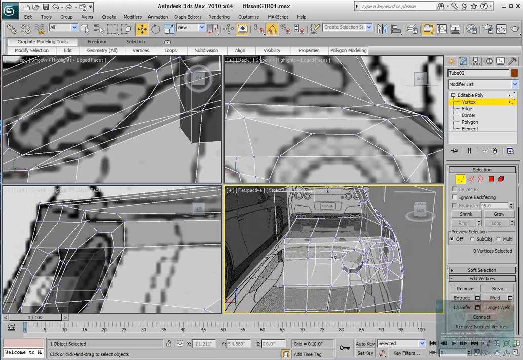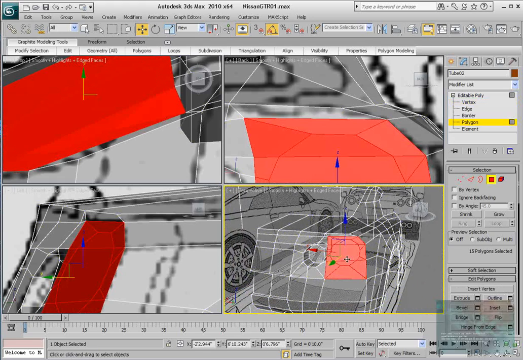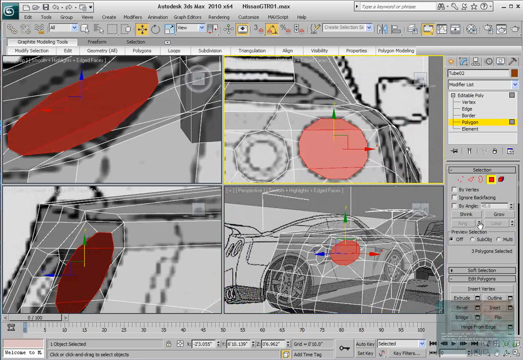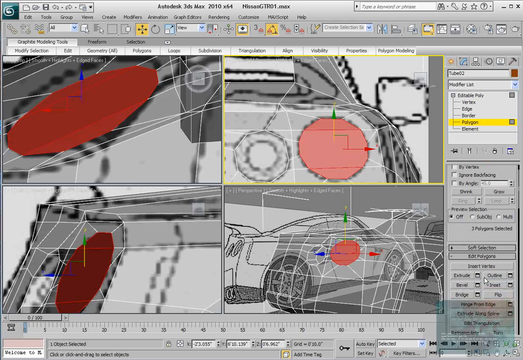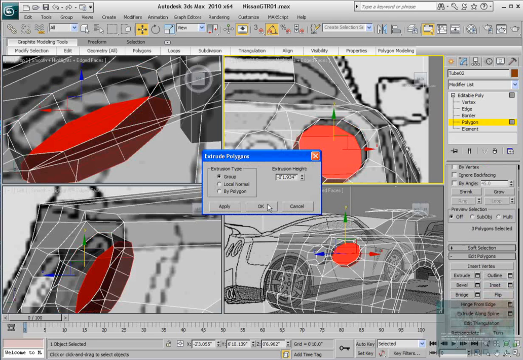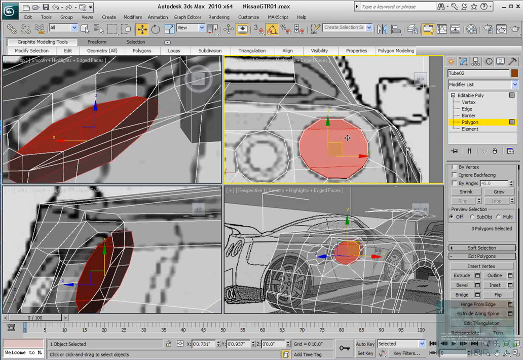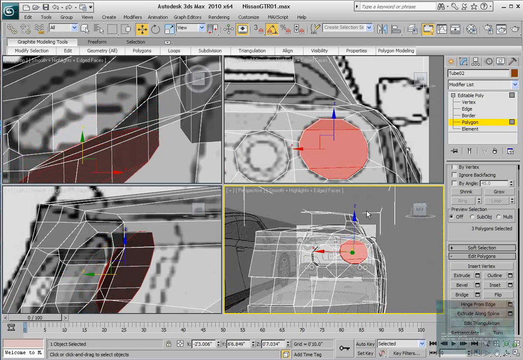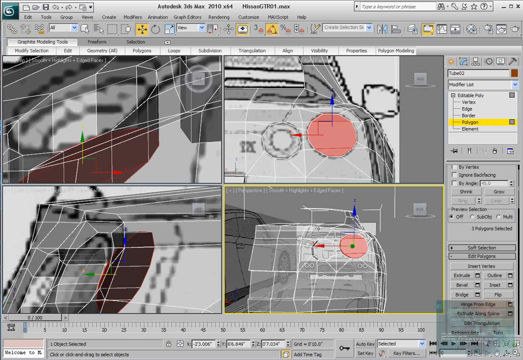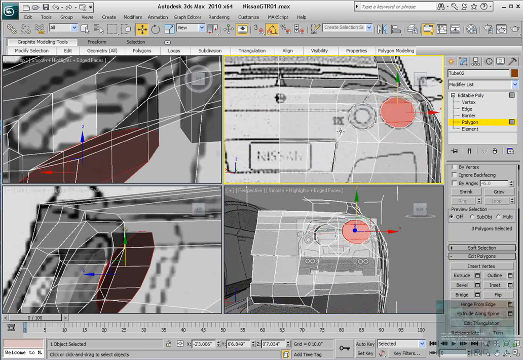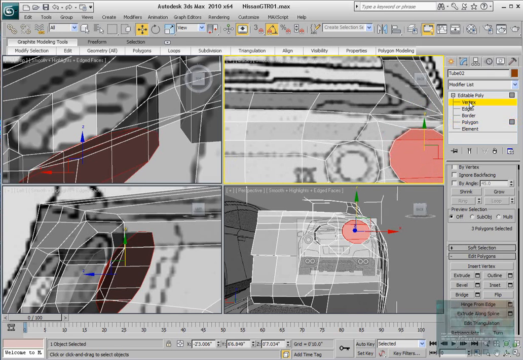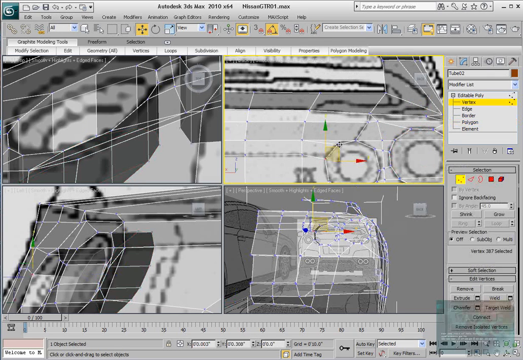Overall, I think that looks good. So let's go ahead and grab these polygons and extrude. It's probably good. Realign it just like that and move it back a little bit more. Alright, so I have cut out my lights, my bumper area. I do need to fix one thing. It's this.